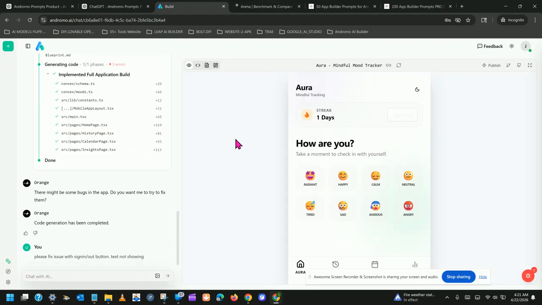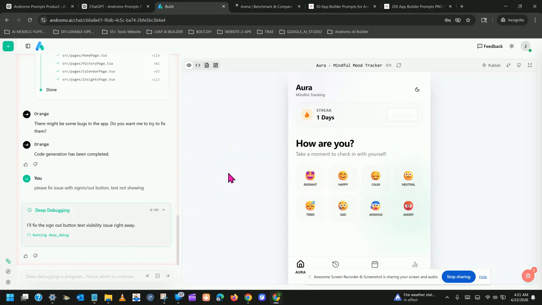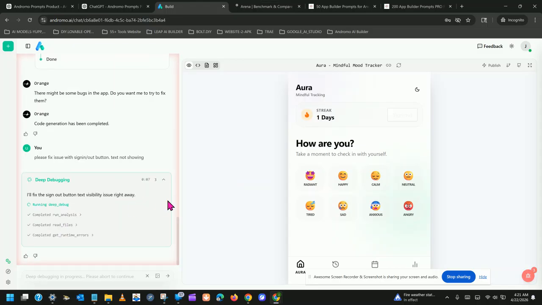We're treating it like the big boys. Okay? We're treating it like the big boys now. Okay? So I'll fix it. Good. Deep debugging. I'll fix the sign out button text visibility issue right away. Okay? So there we go. So this is what you all are gonna have to do sometimes in your AI app building adventures. You got to do this a lot actually until you get it right.